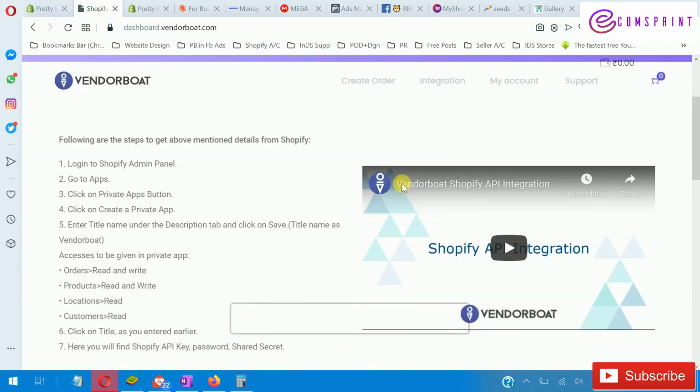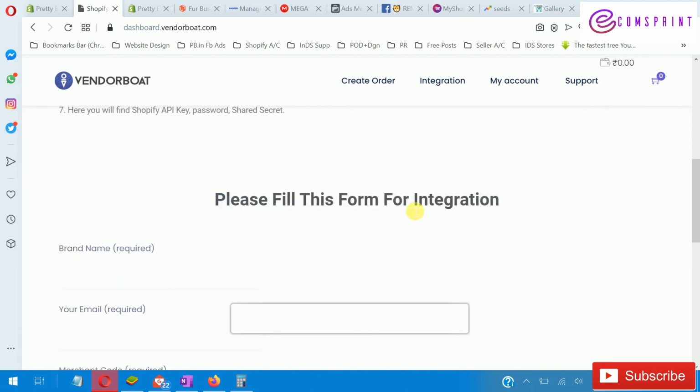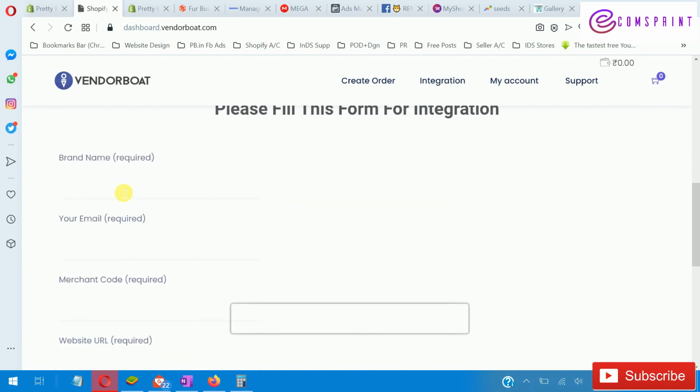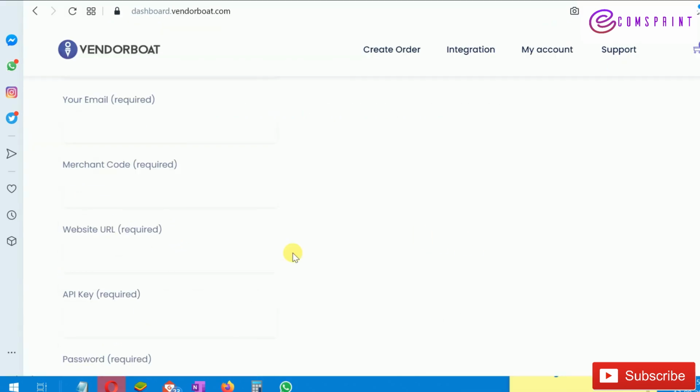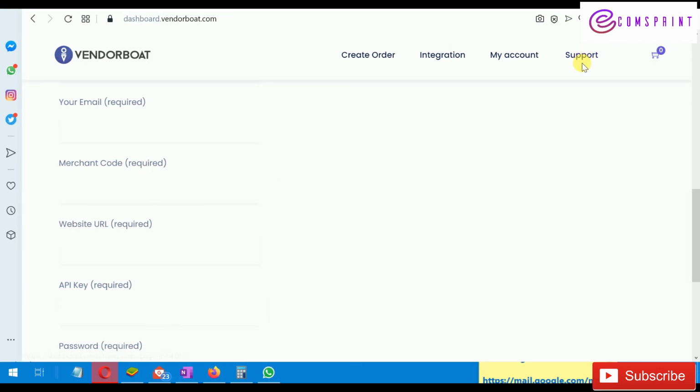Here you need to fill in the form for integration. You need to put in the brand name, which is required. You need to put your email. You need to put the merchant code. Where will you get the merchant code? For the merchant code, you need to contact the Vendorboard team. If you go to the support section, you will get their WhatsApp number, and you can call or WhatsApp them and ask for the merchant code. They will give you the merchant code.